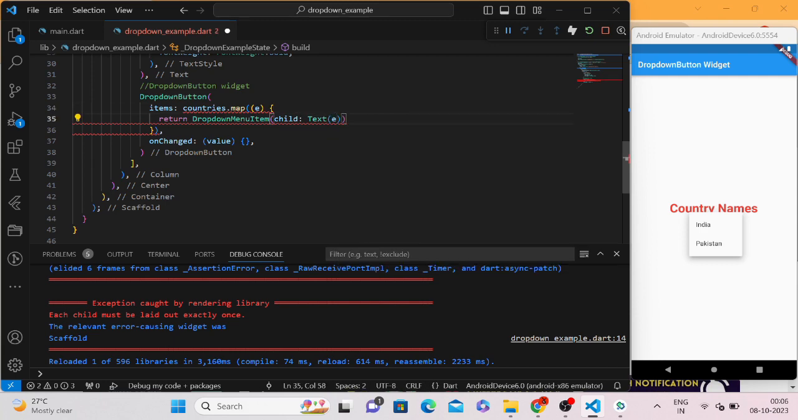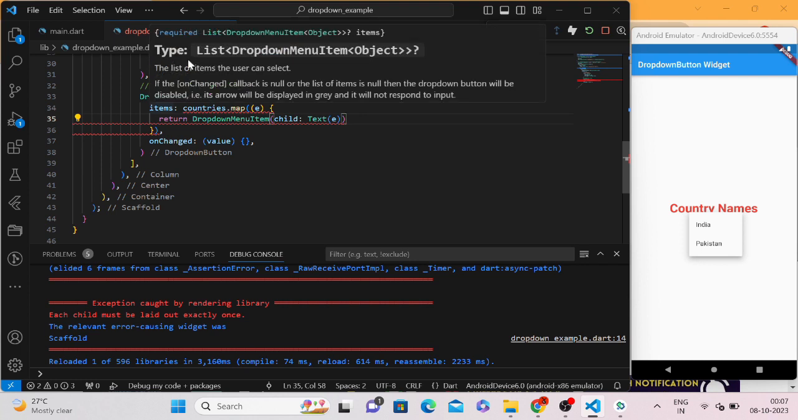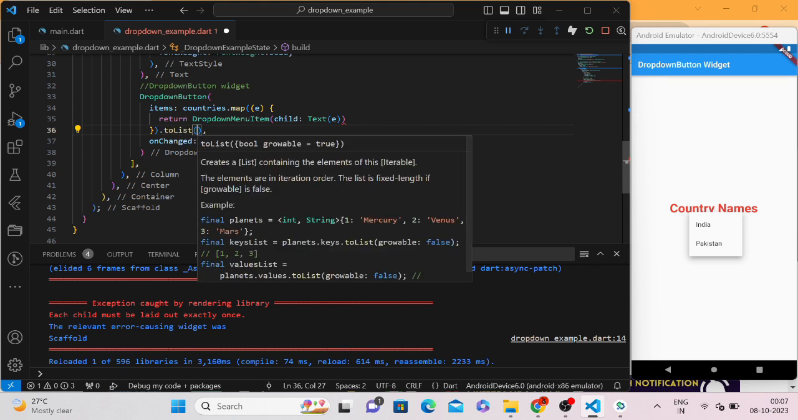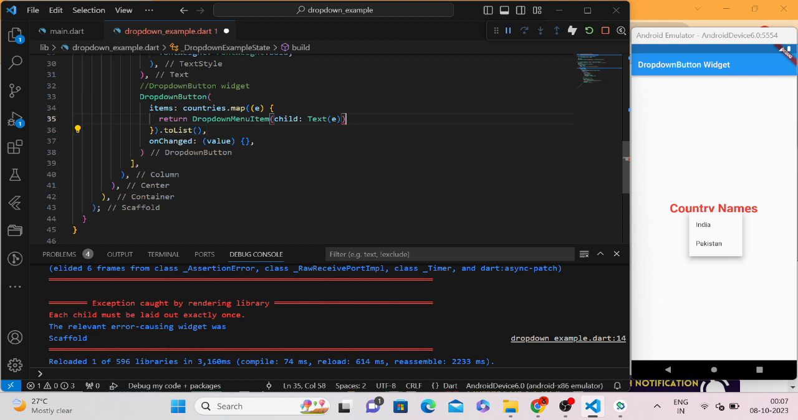I have converted this list to map type and I am returning a drop down menu item, but still getting an error, because if I hover on these items, it says it needs a list of drop down menu item type. What we have done, we have just converted these countries to map, but again we have to convert this map to list type. If I add toList to the end of this map, it will return the list of drop down menu item.